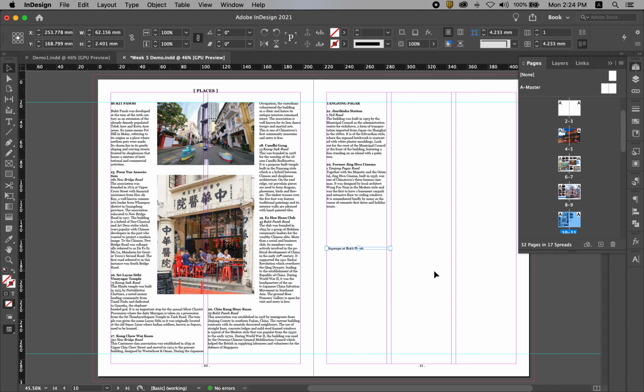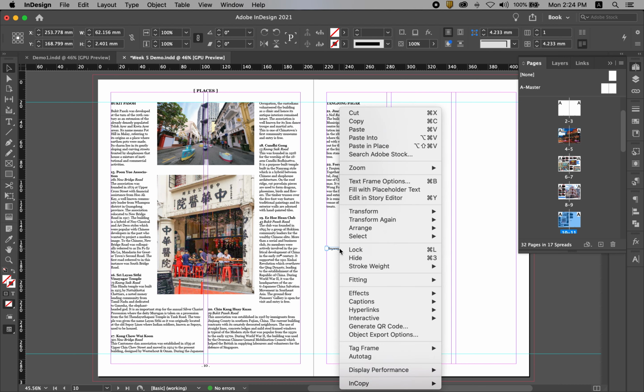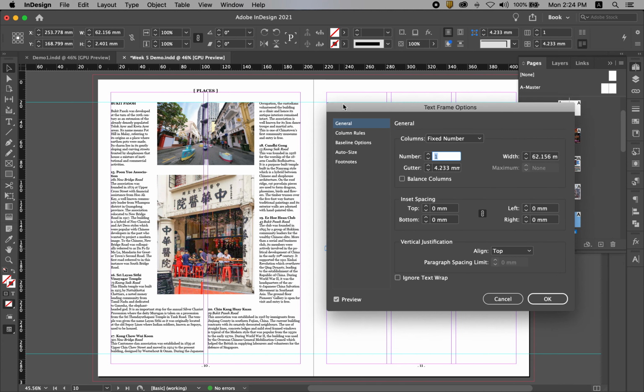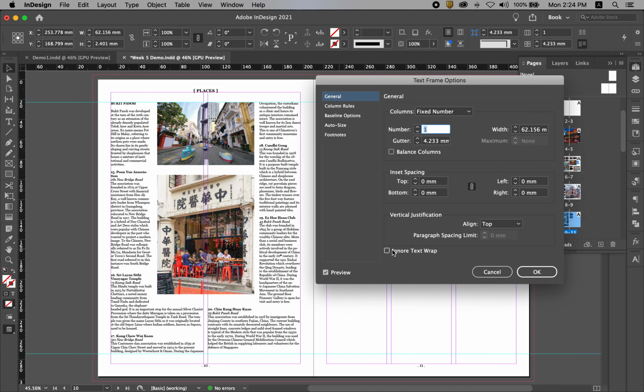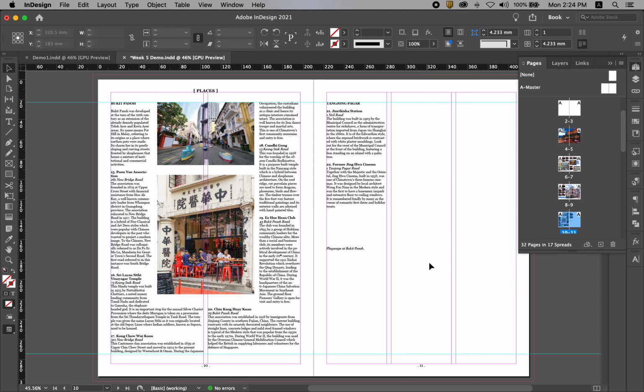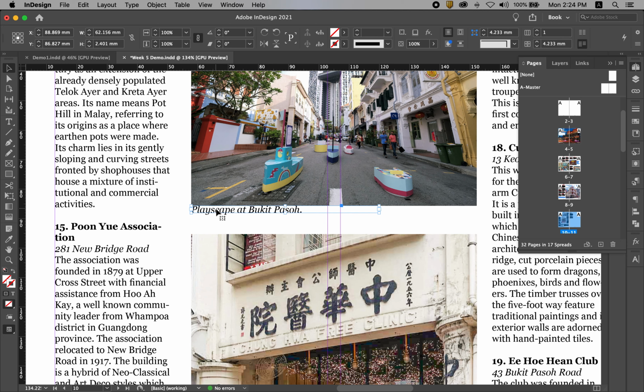So how do we do that? We can select the caption, do a right click, and select this text frame option. When you click on this, a dialog box will come out. Can you see ignore text wrap? Click on this. When you have done that, it gives this block of text the power over text wrap. So once I place it here, can you see the text wrap will not push it away anymore?